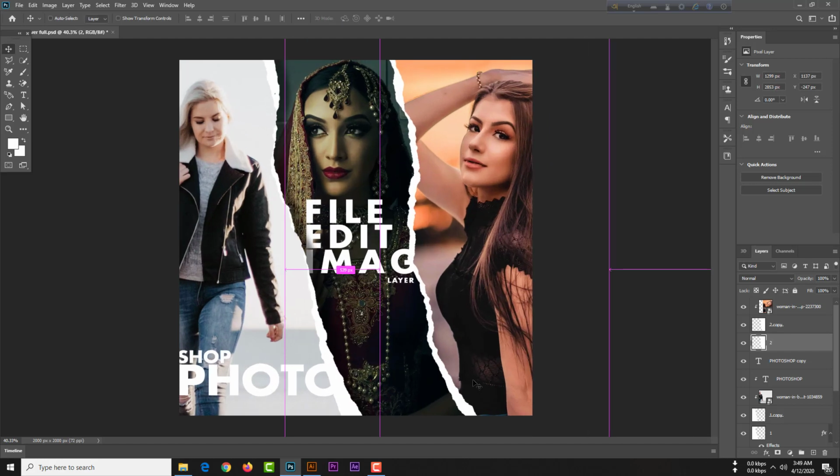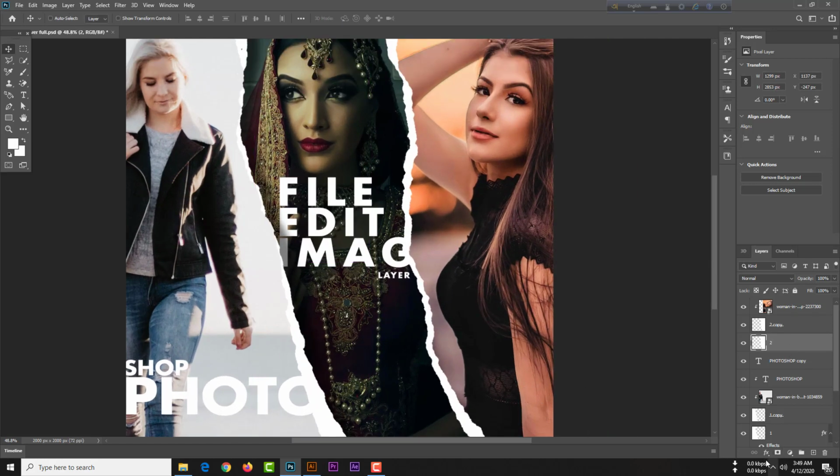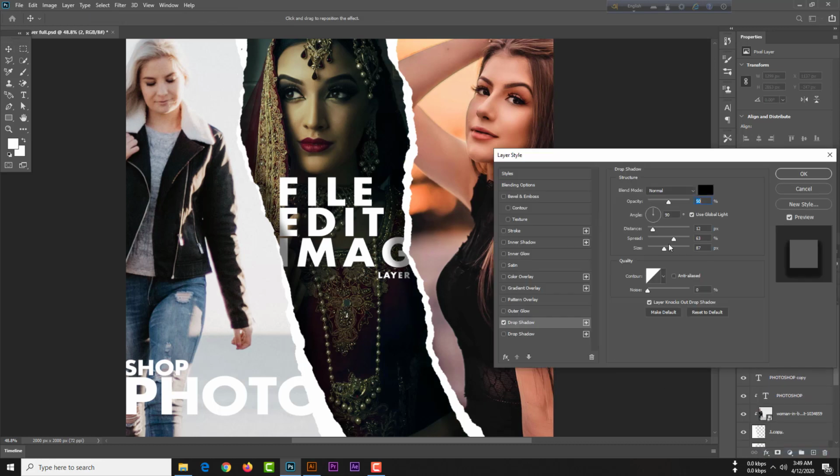Enter. As usual, we need to give a drop shadow effect. Go to FX, drop shadow. Okay, this shadow is already set, because we chose our drop shadow already. Color will be black, opacity 50, angle 90, distance 12, spread 63, size will be 87 pixel. Okay.